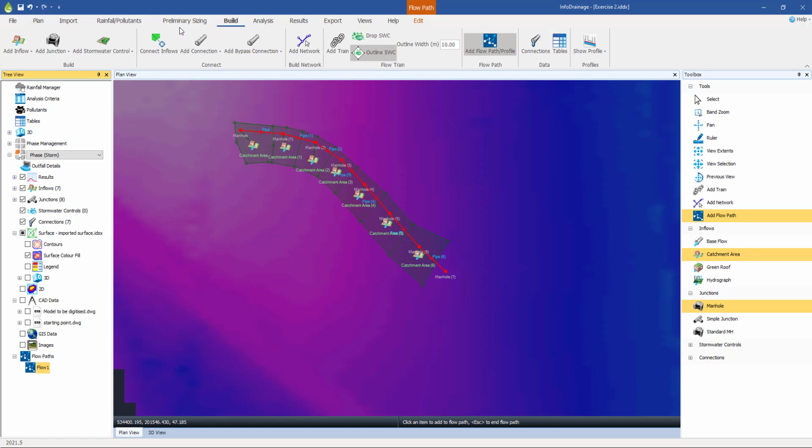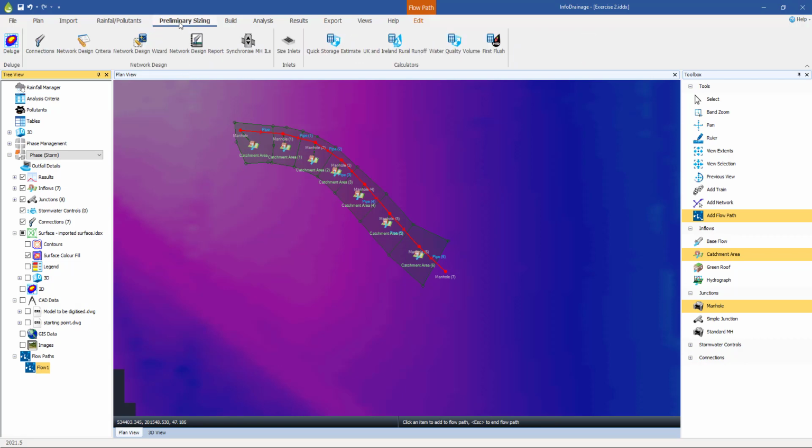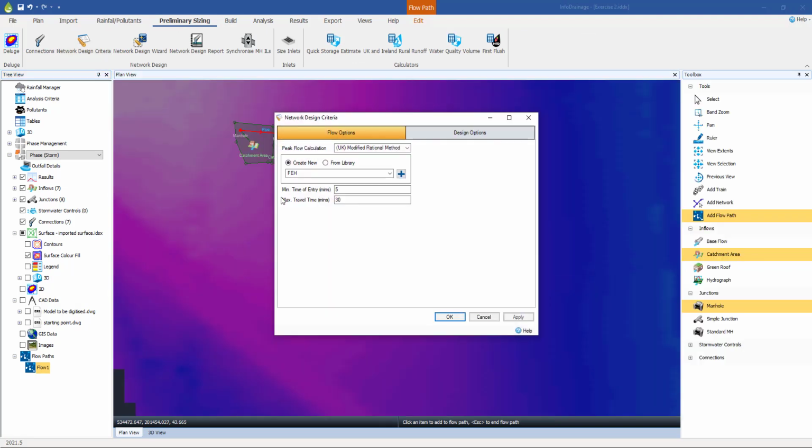Okay, so to do that, you've got the model open. Go to the preliminary sizing. And what we're looking for first is the network design criteria. So this is simply asking us what type of storm is going to constitute our no surcharge criteria. Now we're going to need to first set up some storms.